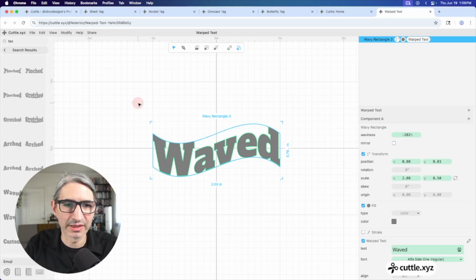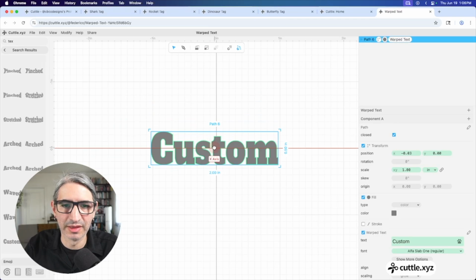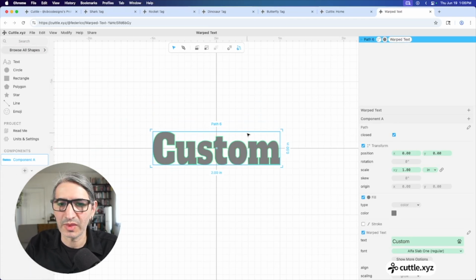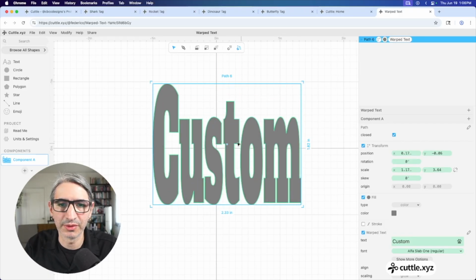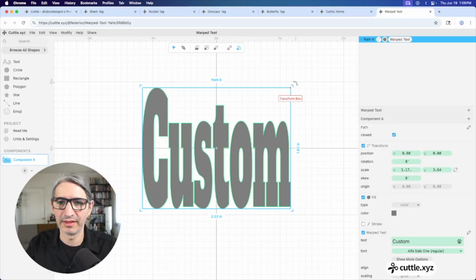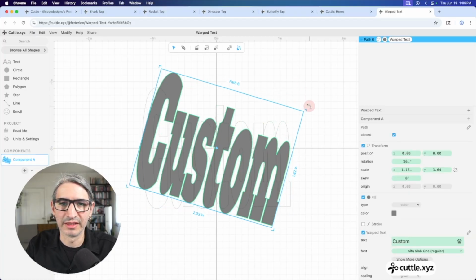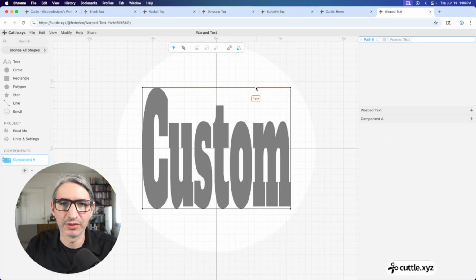The custom one, let's delete this one. The custom one is a little different in that you use it this way. When you drag it in place, one thing you can do is change the proportions of the rectangle that contains the text. Like this, you can of course rotate it like that. But if you double click into the shape, then you start editing the paths.